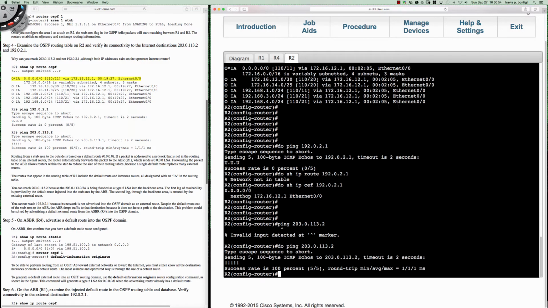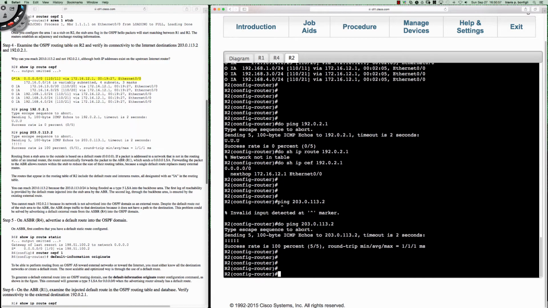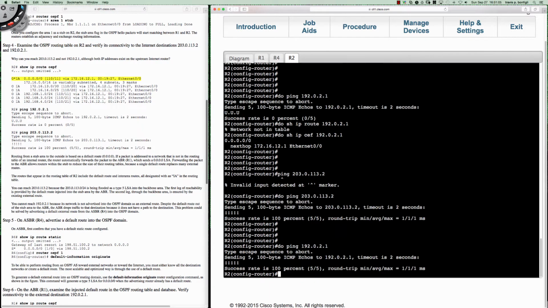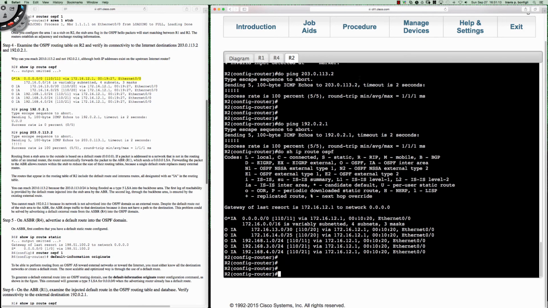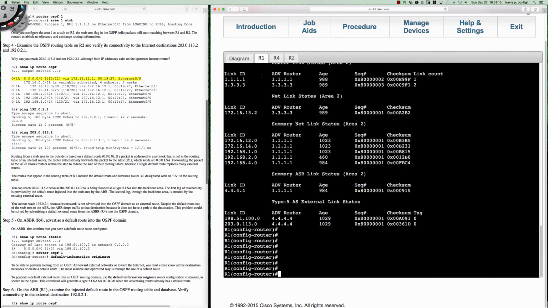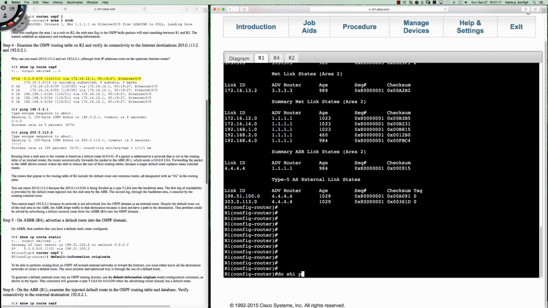Now, if I go back over to router 2 in area 1, and we try to ping that address now, 192.0.2.1, we have full connectivity. In fact, let's see, do I still have my default route? Do show ip route ospf, and I do. It's a type 3.